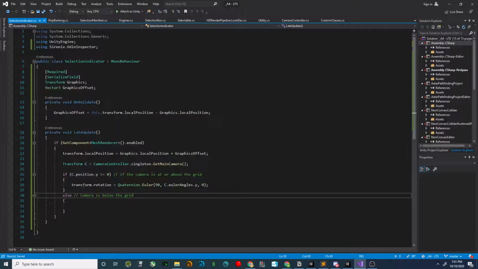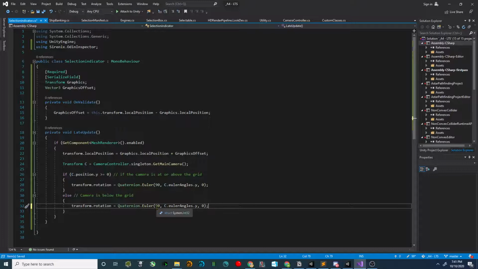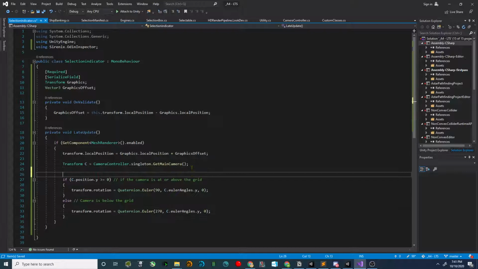And then when we're below the grid, we're going to make sure that the x-axis is flipped by 180 degrees. 90 plus 180 is 270 degrees. We're going to be flipped because we're looking at everything from upside down. And so we're just going to flip things over so that it's still facing the front. The selection indicator is now going to be flipped upside down because the camera is now below the grid, so it will still look right.